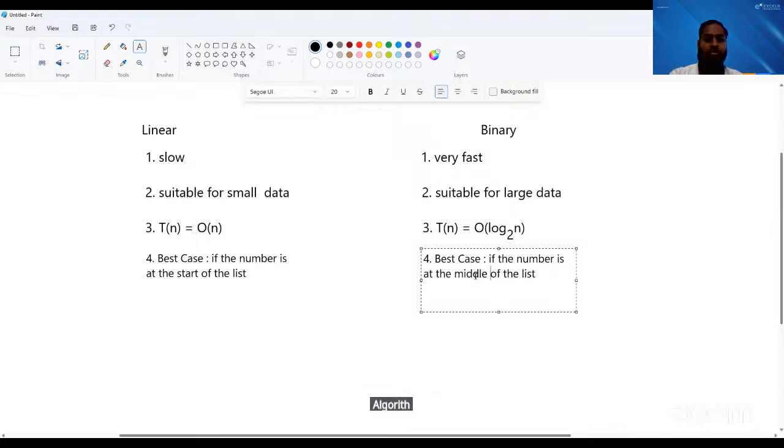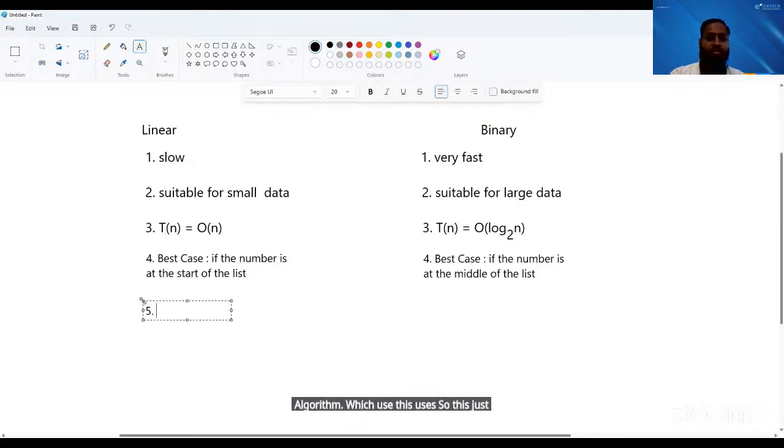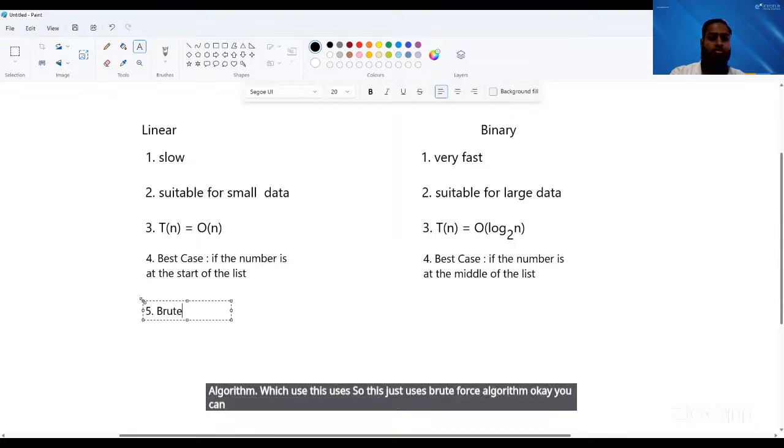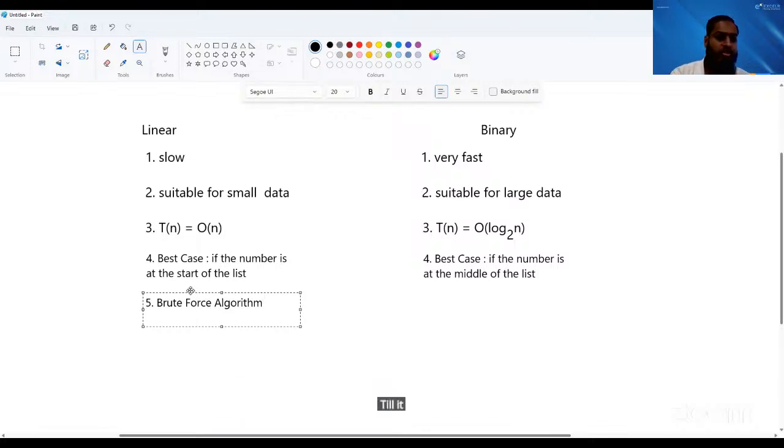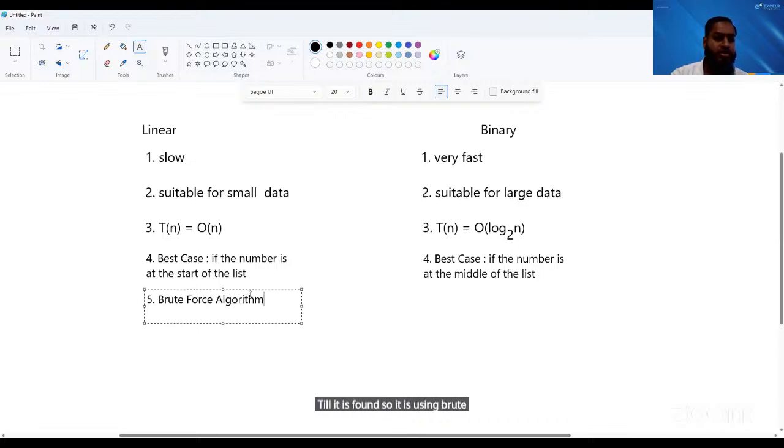This just uses a brute force algorithm. You can call it a brute force algorithm because it is not using any technique, just comparing. Like a layman would do, just comparing each element with the other till it is found. So it is using a brute force algorithm.